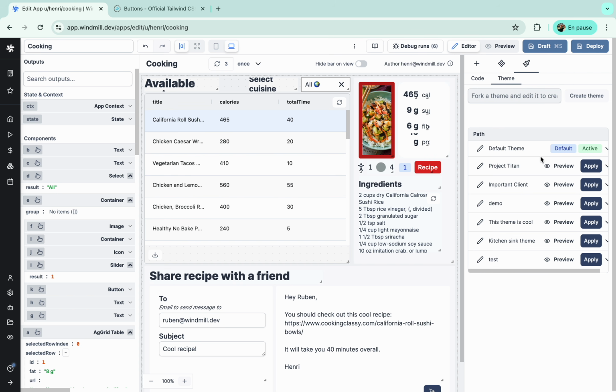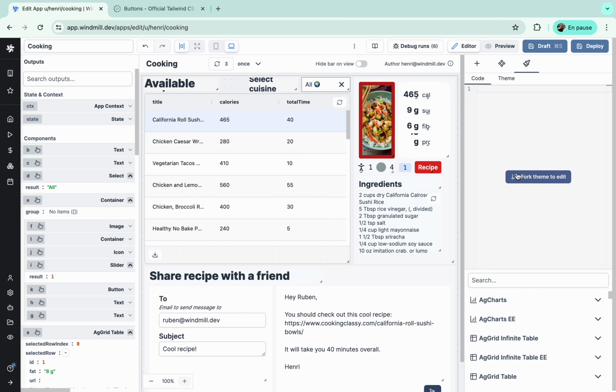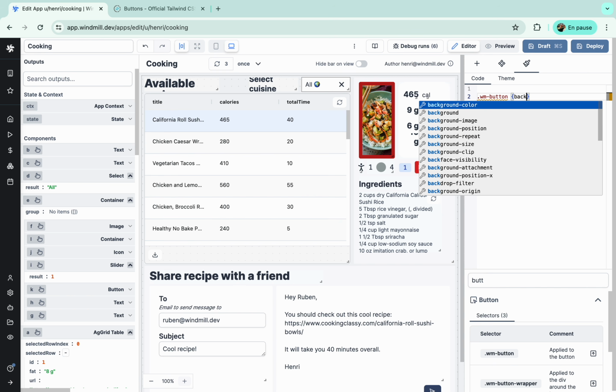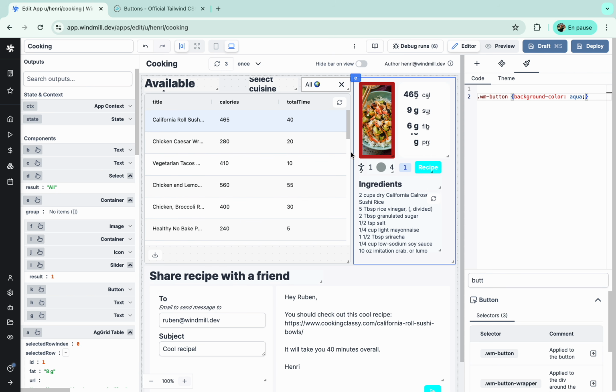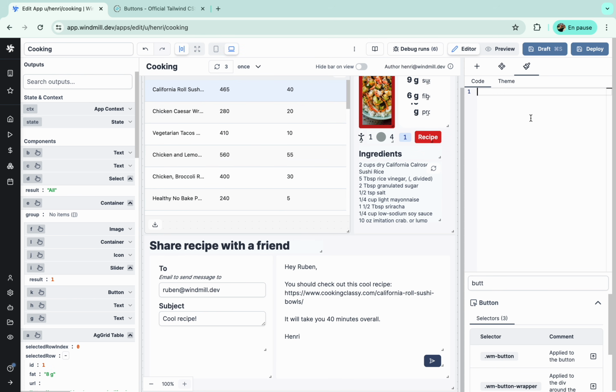We could do also some app styling, meaning at the app level. We could, for example, save some custom CSS or create it ourselves with selectors, depending on components. For example, for Windmill buttons, all buttons, we set color to aqua. It's quite ugly, but it works.